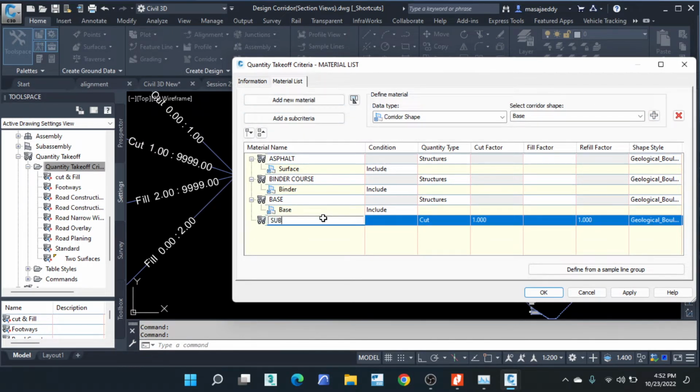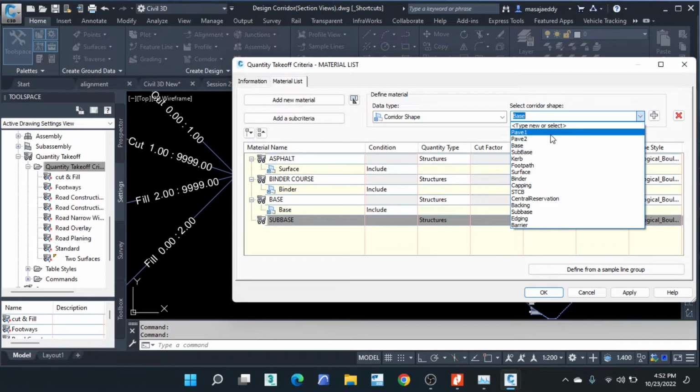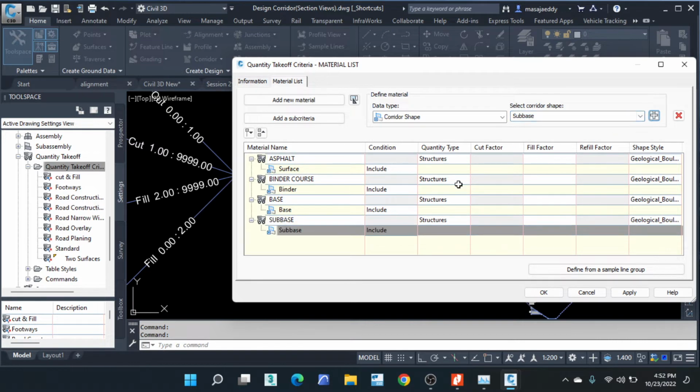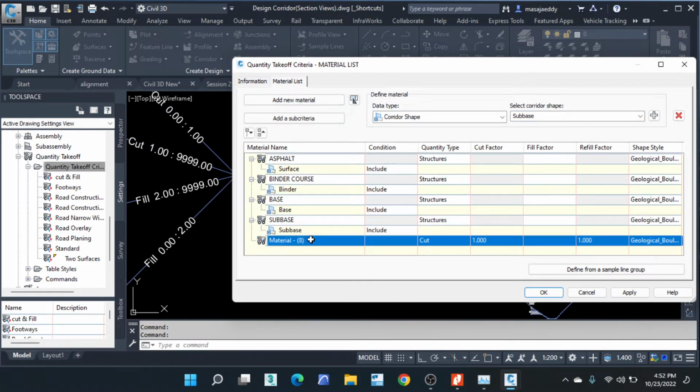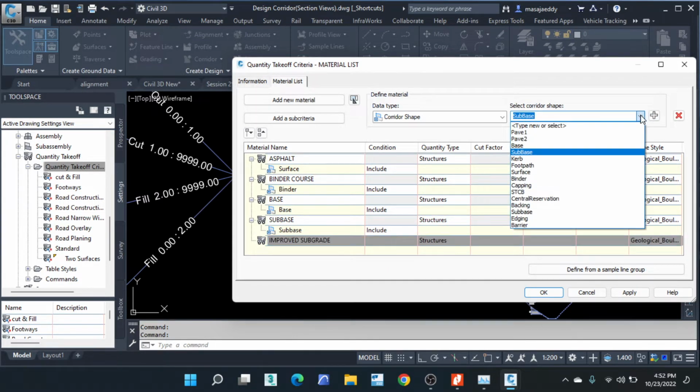Then you add the next one, sub base. It's supposed to be a structure. Then look at sub base. Add. Then the last one, we can call this improve the subgrade. Put this as a structure. Should this be a sub base?